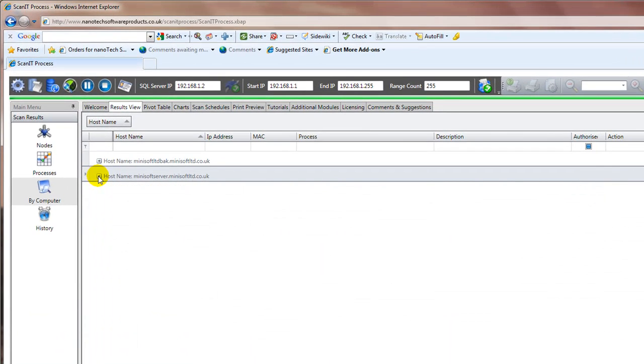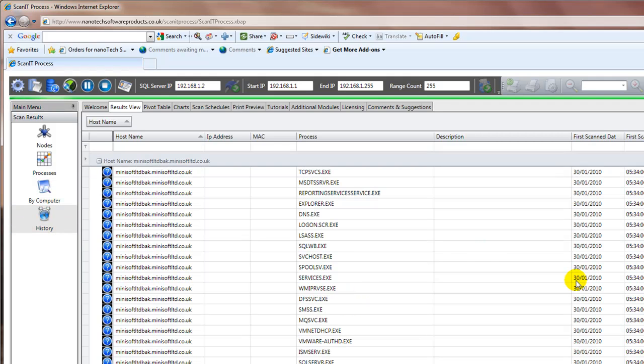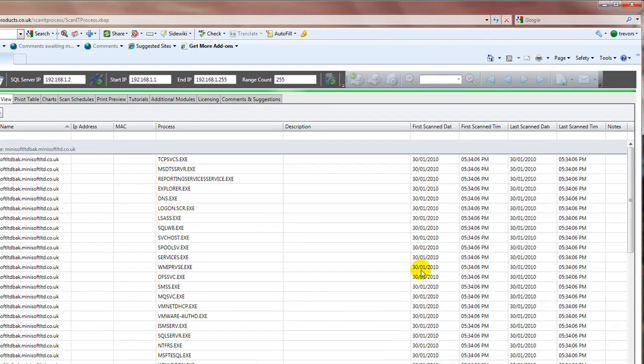Now, what we could do here, and this would be the history, is that if we run more scans, it will tell you that this process was first found at this time, and was found again at this time. But if it's not found, it will show that it wasn't found now. If it is found, it will add another record.